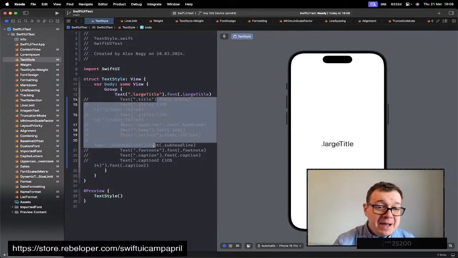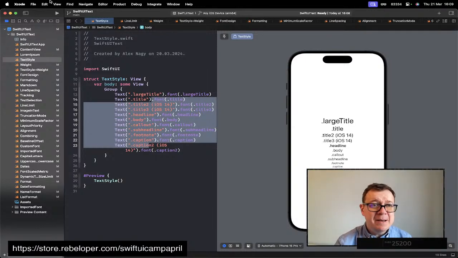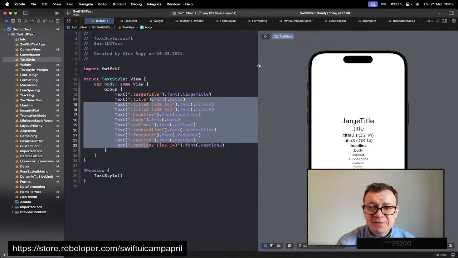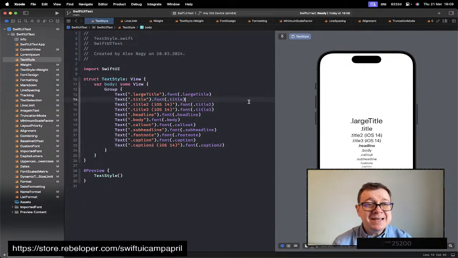So coming back to these text styles, let's just comment these out so you can see them better. You can see we have all of these, title 2, that's iOS 14, and then caption 2 all the way down here, iOS 14 plus, and then headline, body, callout, subheadline, footnote, caption. So basically, that's how you style your text.